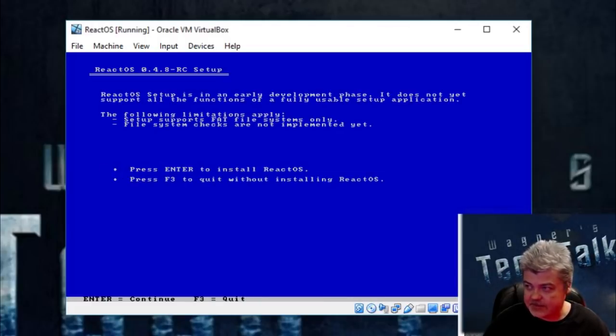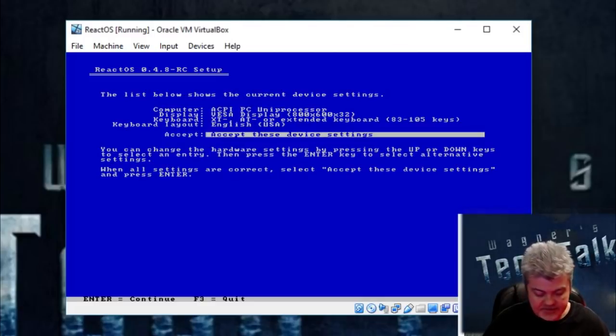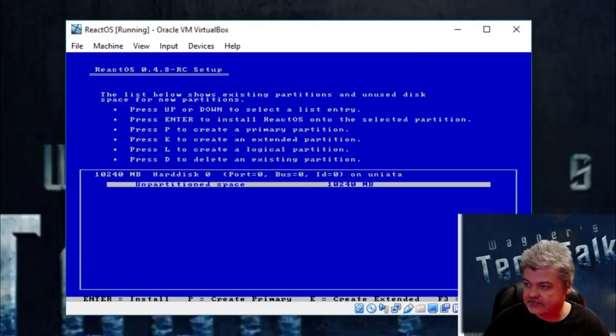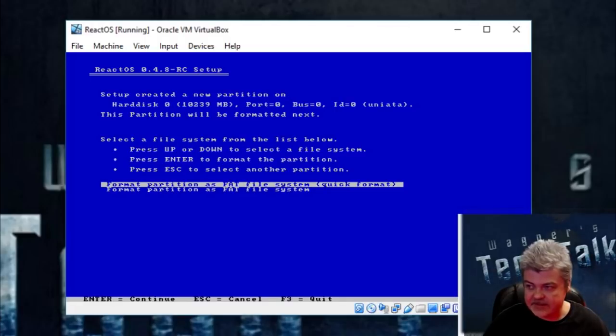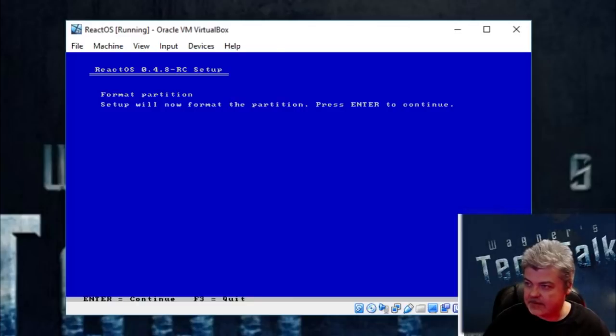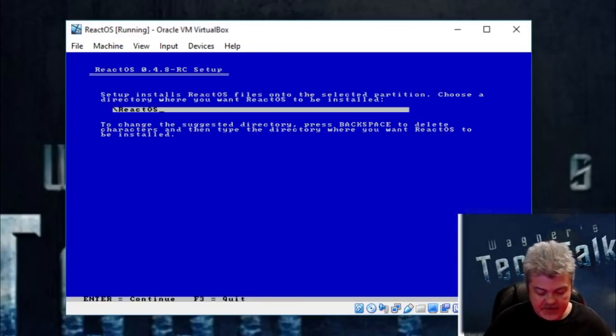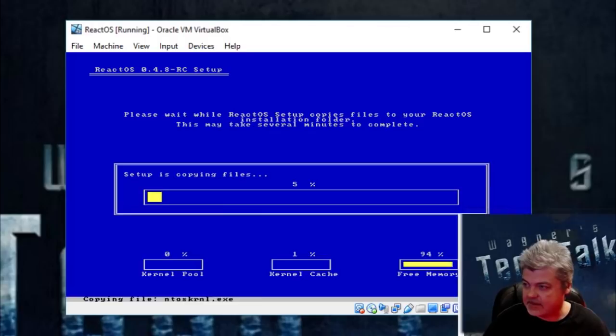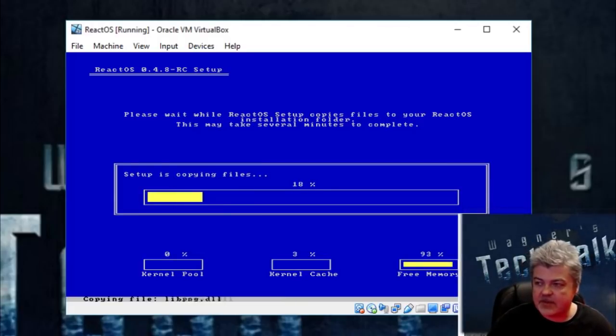I'm going to hit Enter once again here. And I'm going to accept these defaults by hitting Enter. Now, I have an unpartitioned space, and I'm going to go ahead and hit Enter on there. It's going to format it as a FAT file system, quick format. Hit Enter. It's now formatted. I'm going to go ahead and accept the defaults here for ReactOS as the install location. Hit Enter. And at this point, it's copying all the files off of that ISO image that we associated with the virtual machine.